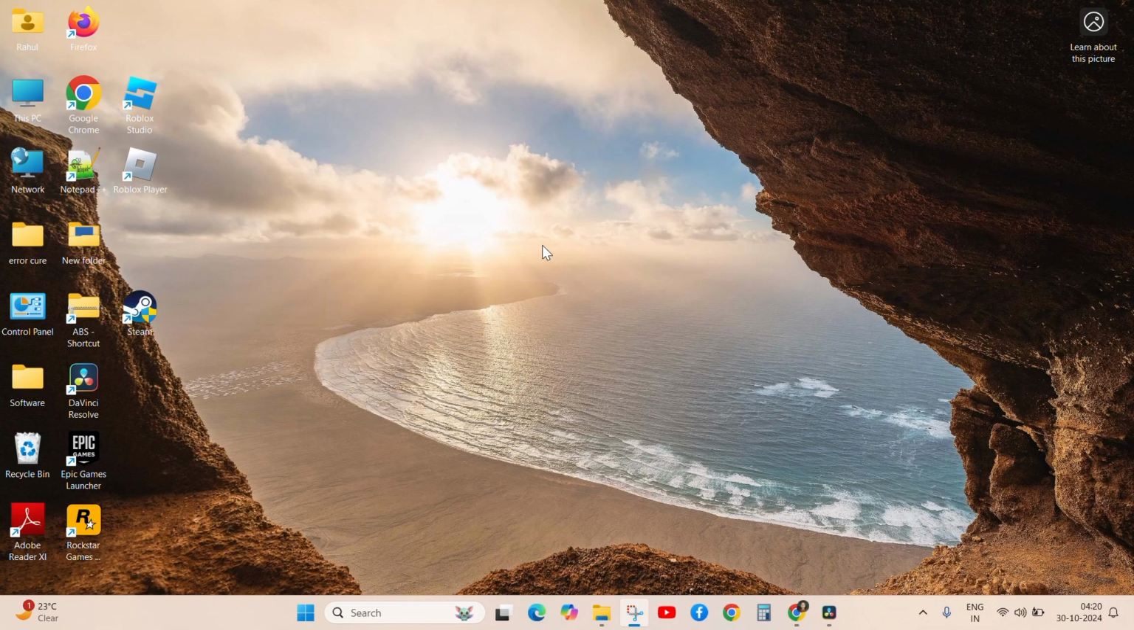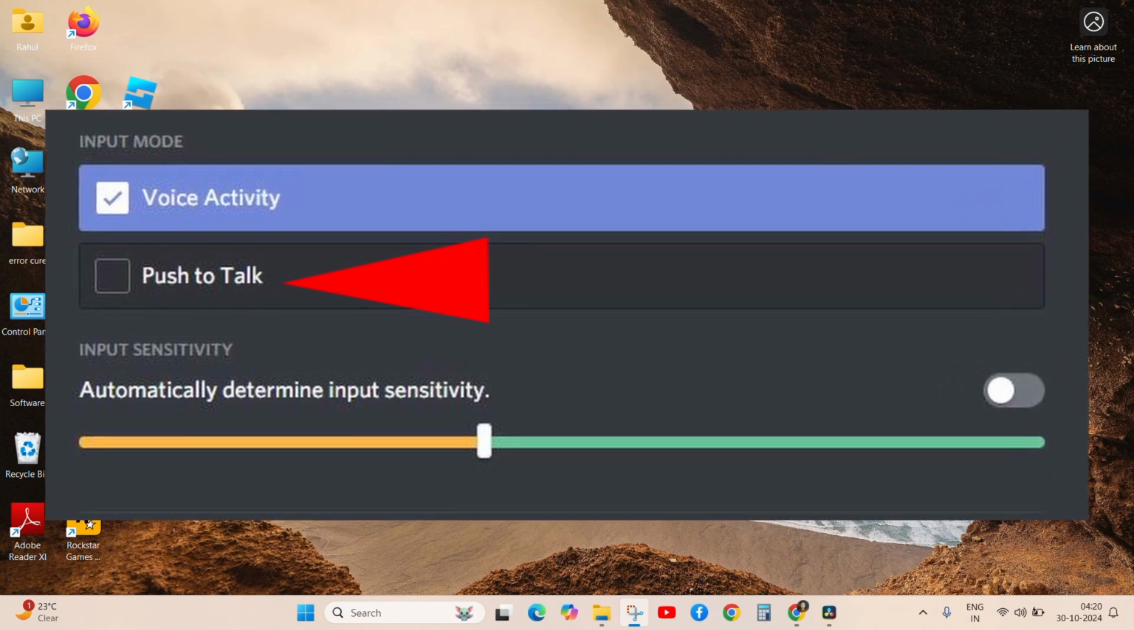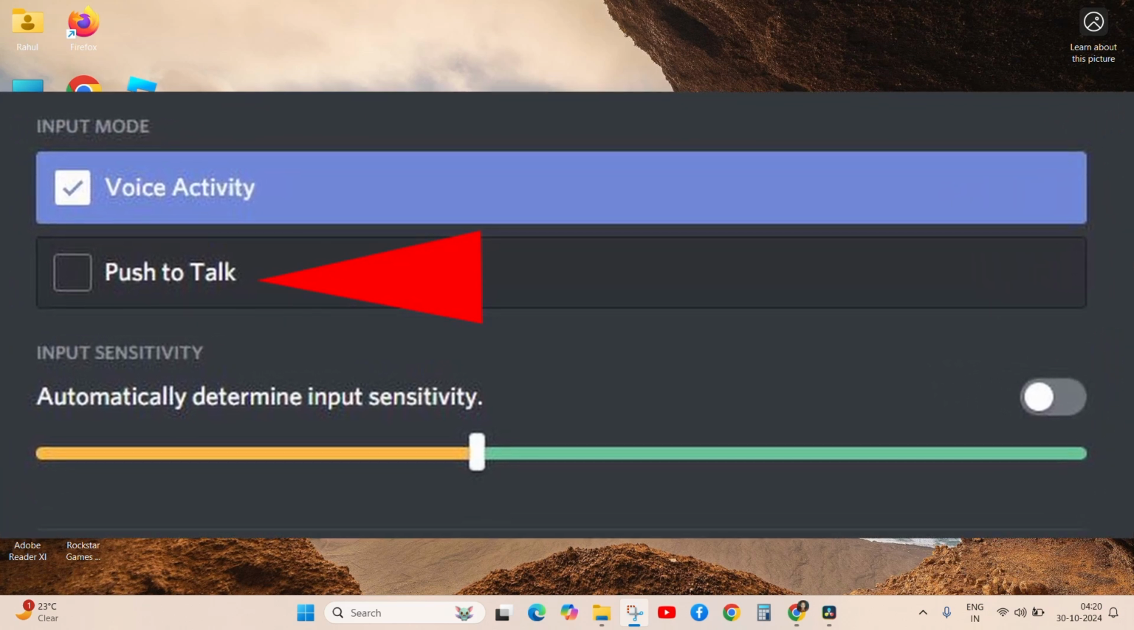Solution 1: Check push to talk settings. Make sure you are using the correct key, V for the local talk or V for the global talk. Disabling push to talk might help as well if you prefer automatic voice detection, which can be done through the game PC settings.